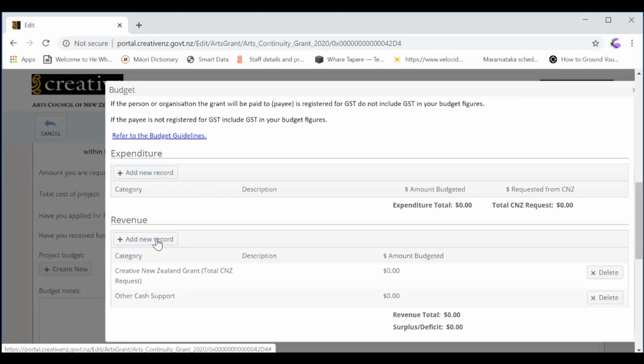Be sure when you're adding your notes into the revenue that you also add in the expenditure that you're requesting from Creative New Zealand as well. Otherwise your budget will show up having a deficit of whatever you've requested from Creative New Zealand.